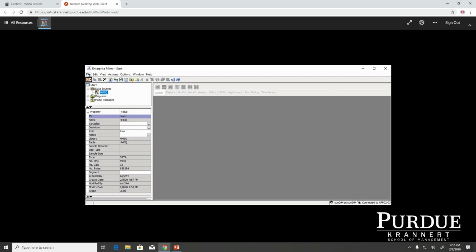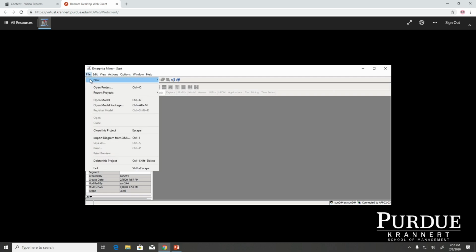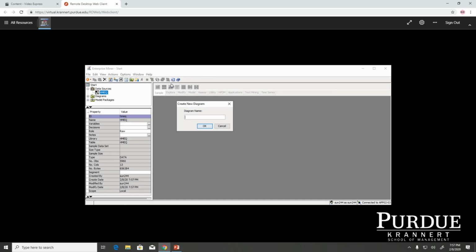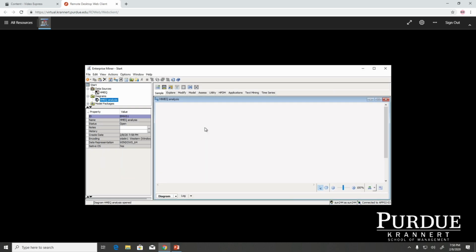To create a diagram, click File, New, Diagram. Here you can specify the name of your diagram. For example, we can use HMEQ analysis. Now you can see the working window for the diagram. That's the place we're going to do all the analysis.